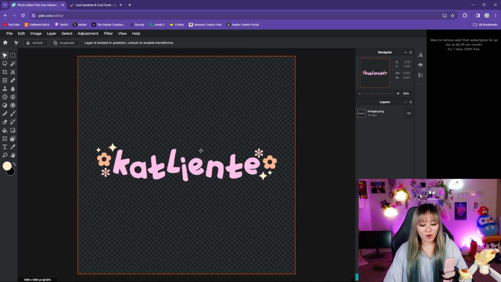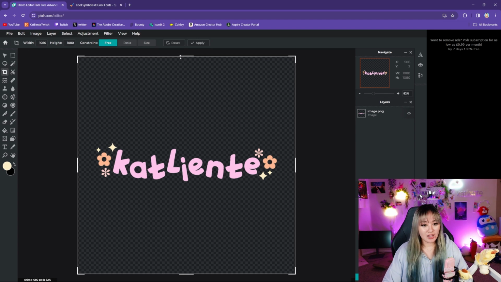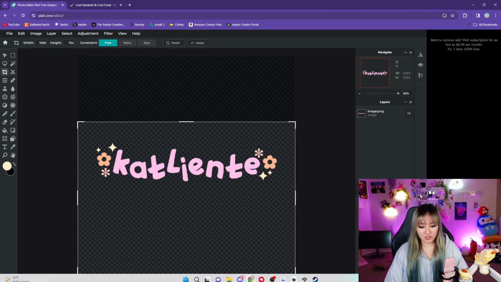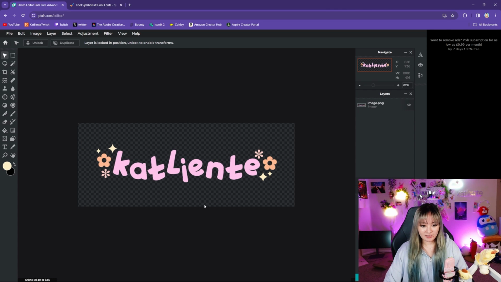So now that we have all of our layers put together like this, what we're gonna do is first we can go to crop, and then I'm just gonna crop this a little bit closer so that there's less dead space for our little logo. Hit enter, and now here comes the fun part. We're just gonna add a bunch of outlines to this. So trust the process, guys.